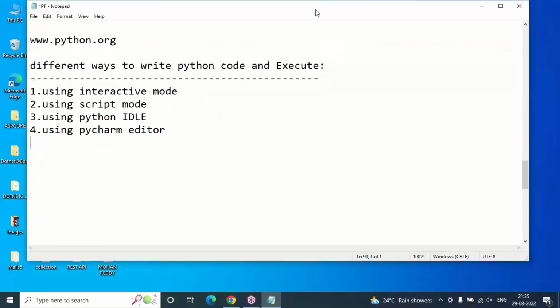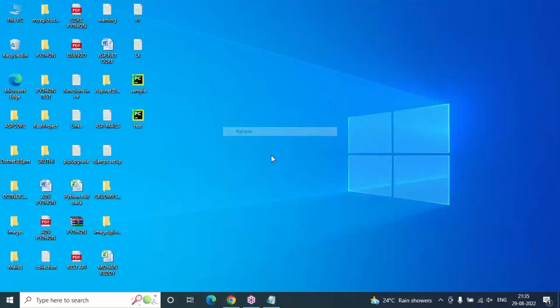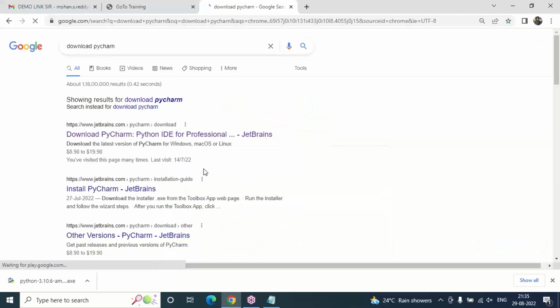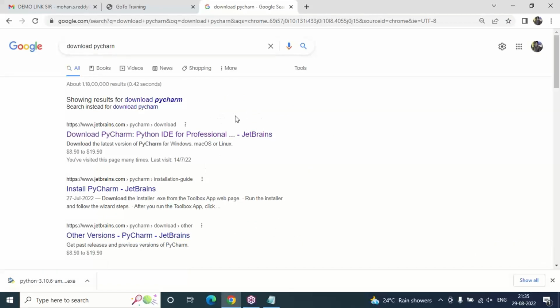Simple. Right now in my computer, there is no PyCharm editor because just now I have uninstalled it, as you have already seen. Why? Because I have to show the steps clearly, how to download and install Python software and the PyCharm editor, because from now onwards, we should focus completely on the PyCharm editor. Simple. Go to Google, type in the search engine, download PyCharm, not Python. Download PyCharm. PyCharm is designed and developed by the JetBrains community.